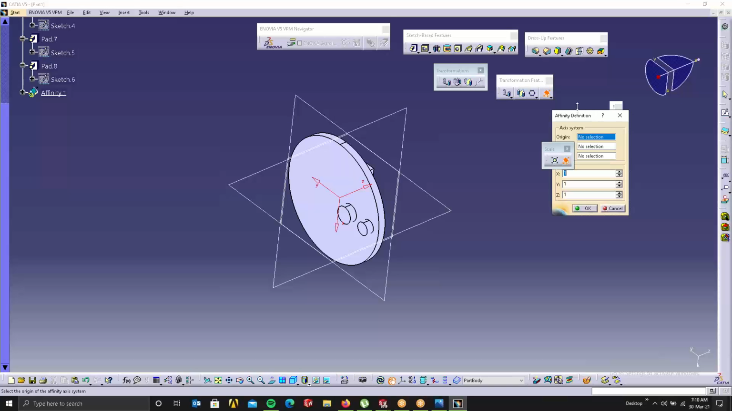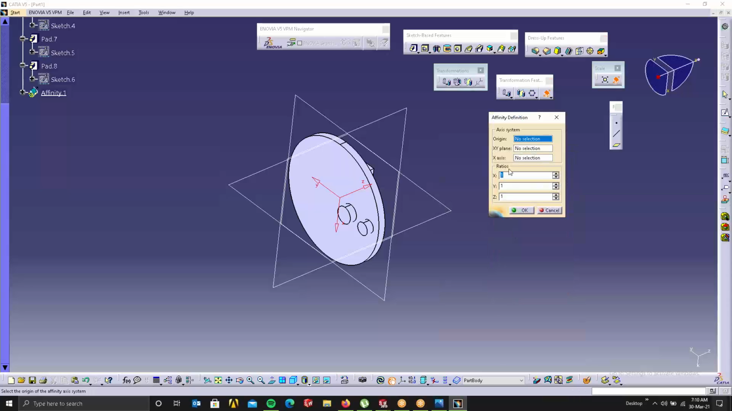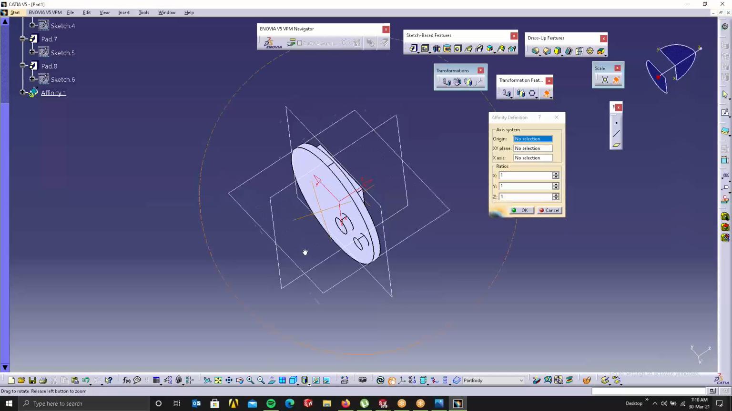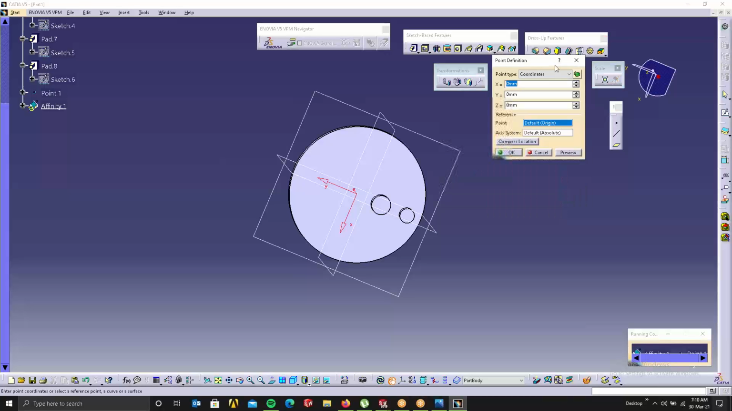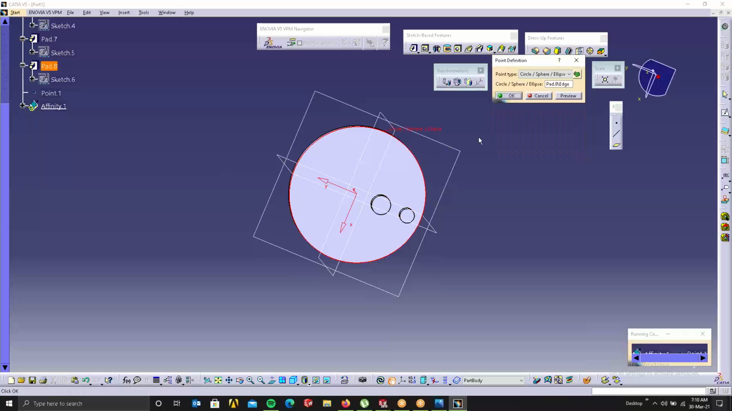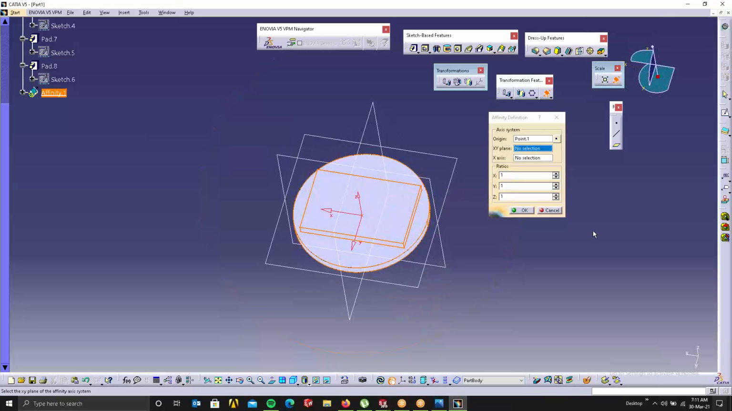So go to affinity. In affinity, you have origin. So you have to select the center point. Since you don't have a center point, right click, create a point. So here you take circle center, you select, click OK. So that is done.